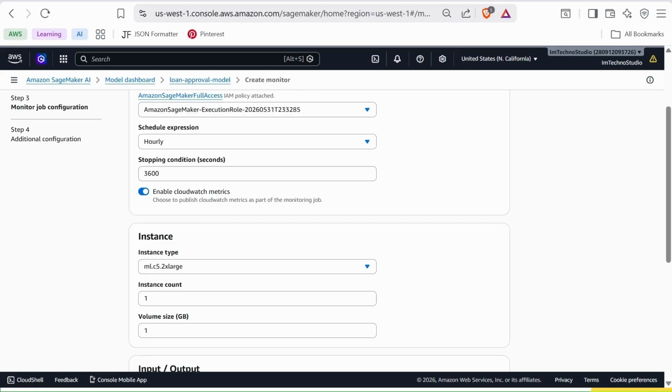Now going back to the stopping condition, it specifies the maximum amount of time the monitoring job is allowed to run. If the job exceeds this limit, SageMaker will stop it automatically. We will keep the default value. By enabling the CloudWatch metrics, SageMaker publishes monitoring metrics to Amazon CloudWatch. This allows us to visualize monitoring results and create alarms if required. So we will keep this option disabled for now.